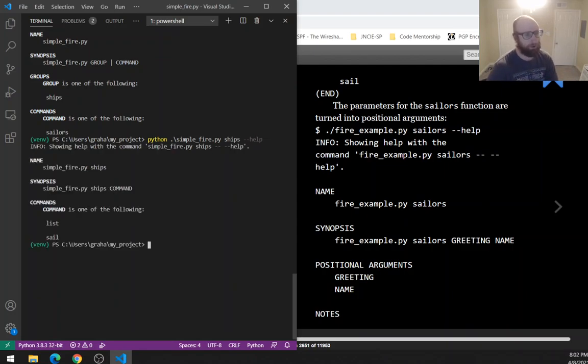Okay, so now we can follow the instructions. We can give it a command here. So here's the synopsis of our instructions. So we can do a command here. Let's do one of the following commands. Let's try the sail command.